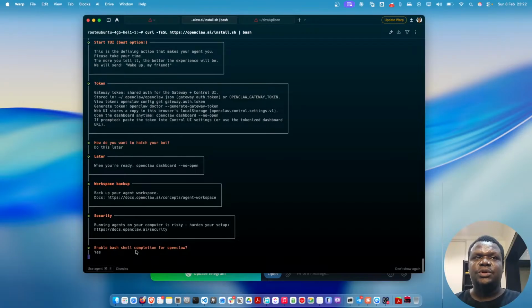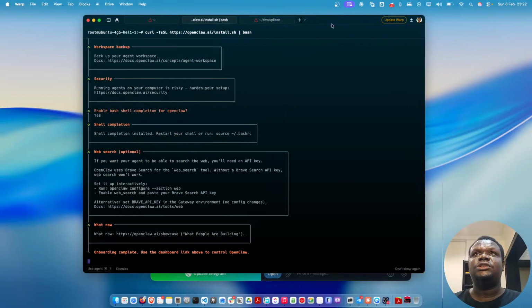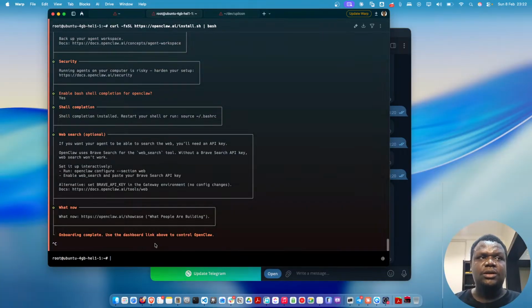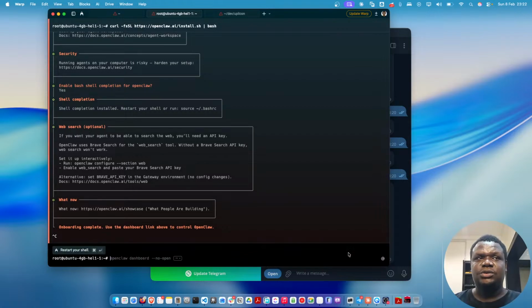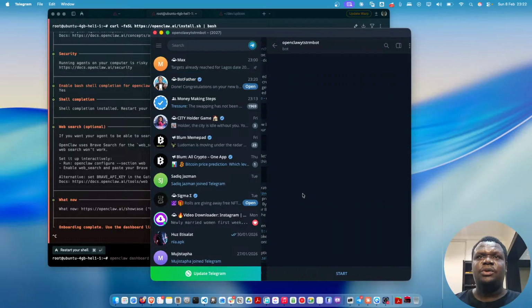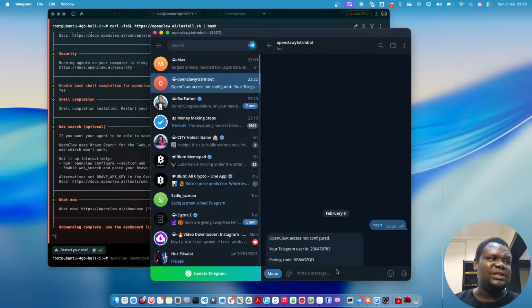So we're just going to wait for it for a bit to finish. Yes, so we are done setting up our bot. On my keyboard I'm just going to click Ctrl+C and I'm back to the terminal so that I can put in some commands. To use the bot with your Telegram, you're going to go to the Telegram bot you just created and click on start.